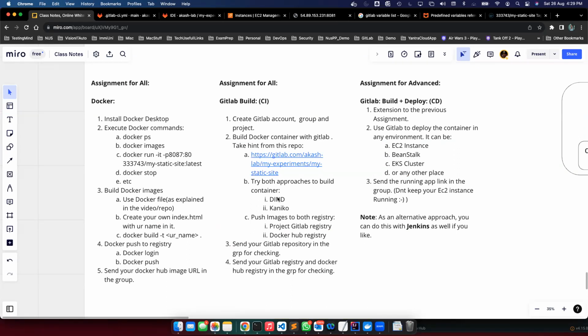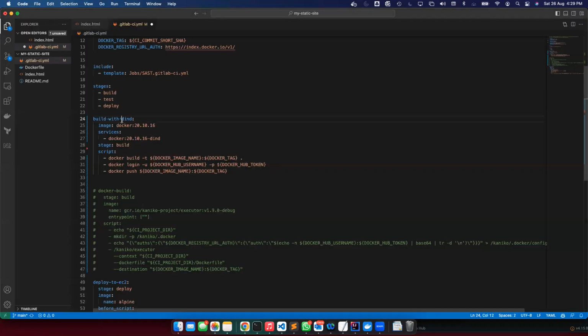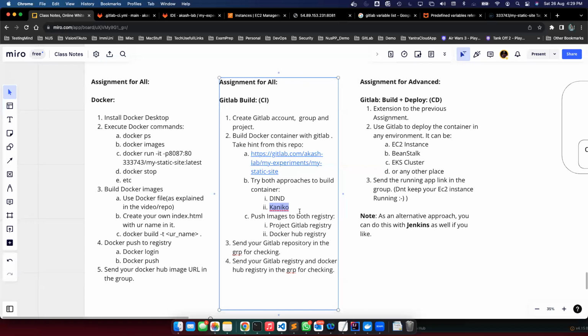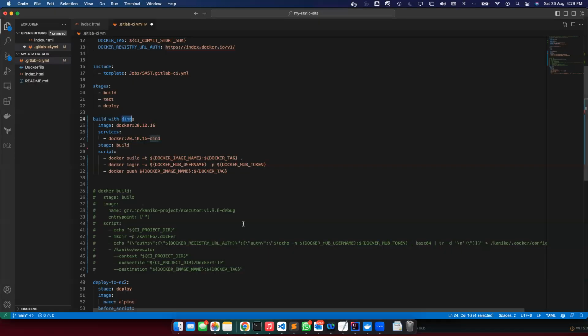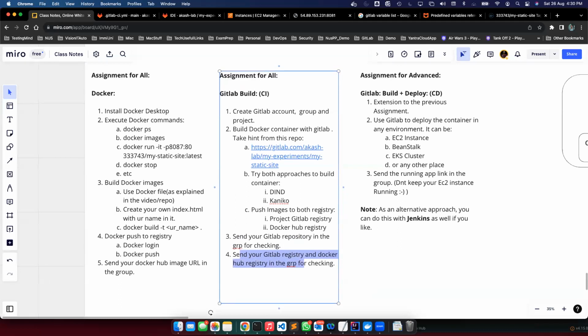I asked you guys to try both approaches, DIND approach and Kaniko approach. Both are here. And push images to both the repository. Right now I'm not pushing to both the repository. I'm pushing it only to Docker Hub, but you can try pushing it to both. And send a GitLab repository for checking. No one sent me that. I guess no one did that. Maybe that's why. And send your GitLab registry and Docker Hub registry in the group for checking.